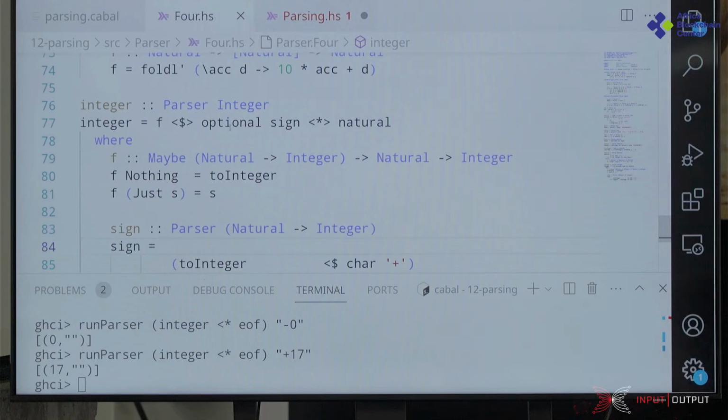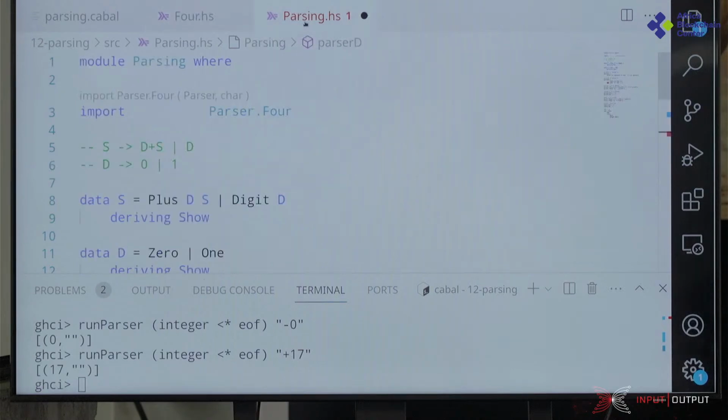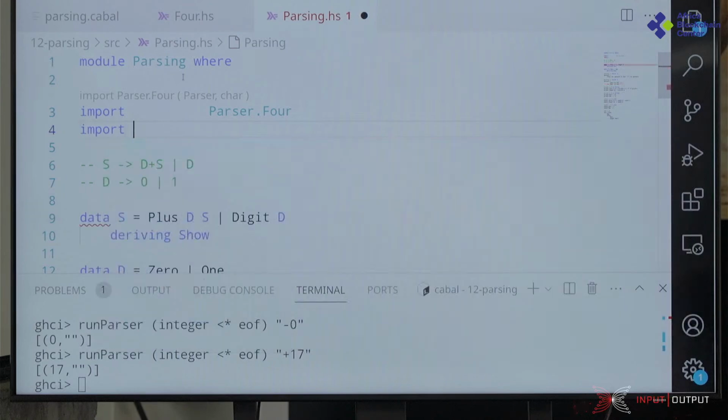I should probably export from there. Yeah, maybe not. Let's not get fancy. I wanted to, but because I don't have an explicit import list, I would first need an explicit export list. So let's just do a control applicative here as well.